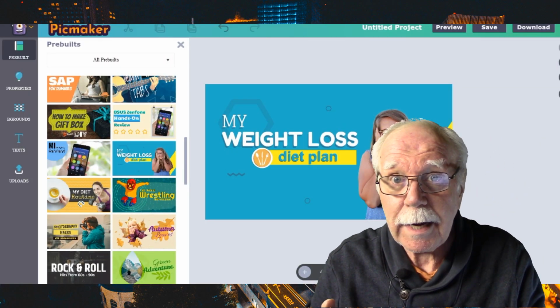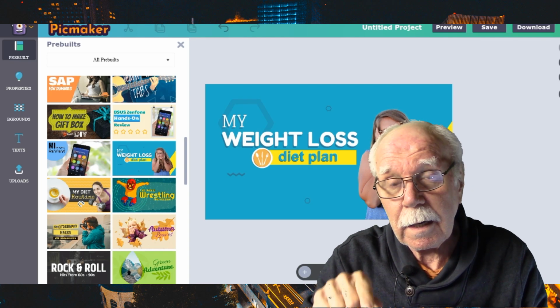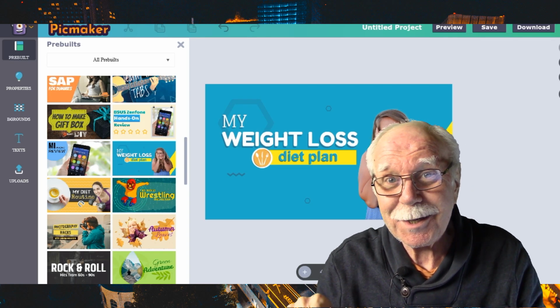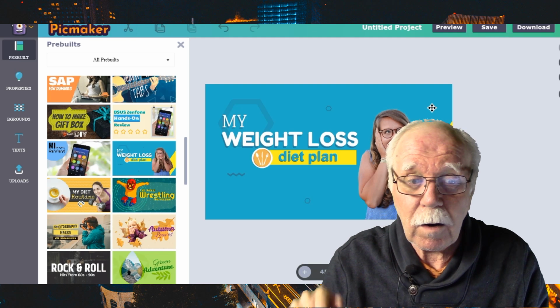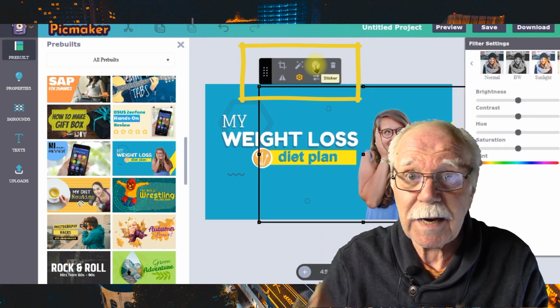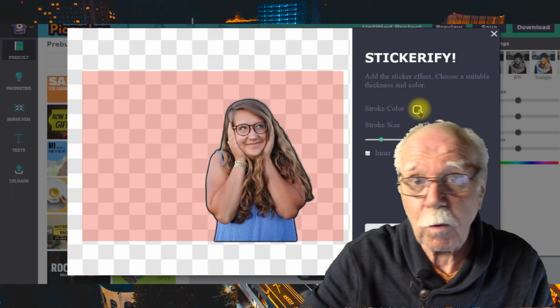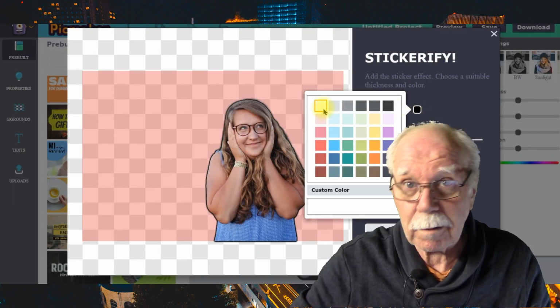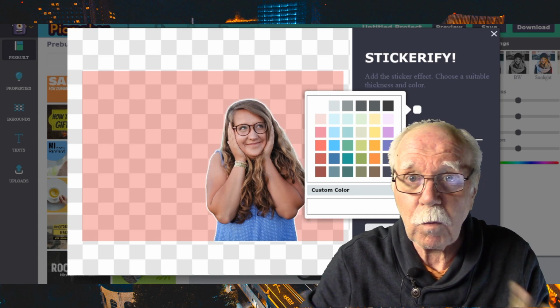PicMaker will do that. It's the Stickerify, STICKERIFY, but on the image just click on sticker and it will do it for you automatically, and then you can pick the color of the outline that you want. You can have a black outline, white outline, yellow outline, whatever color you want to outline it with.